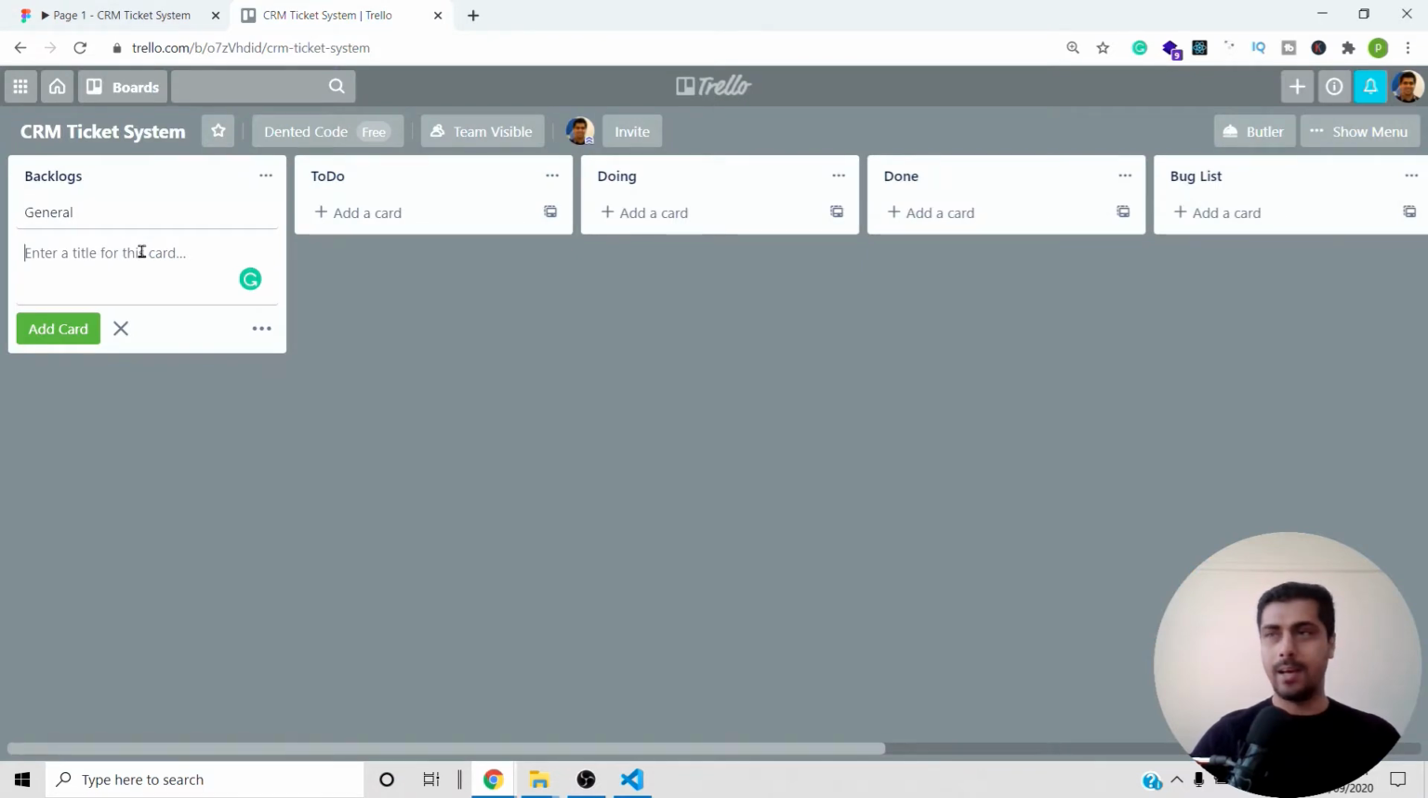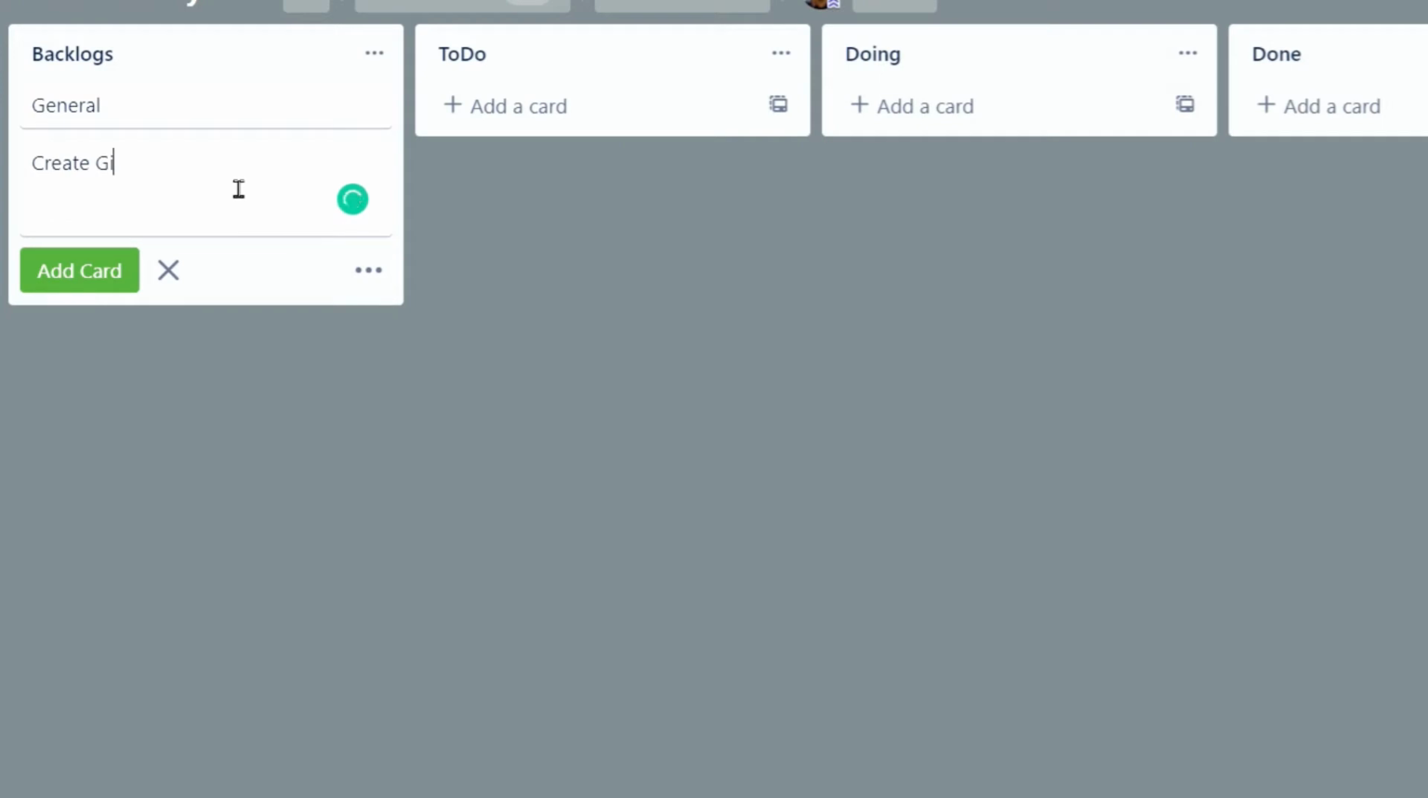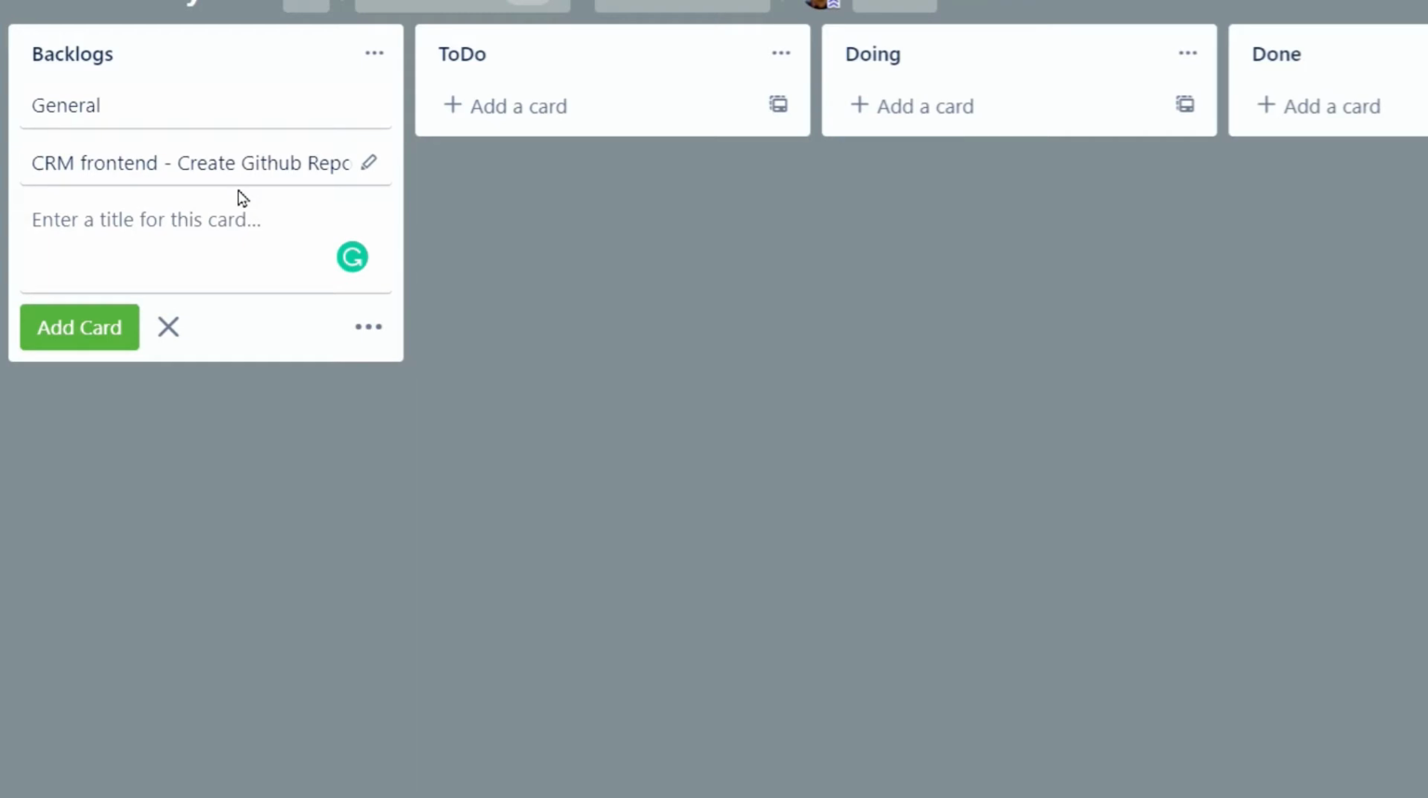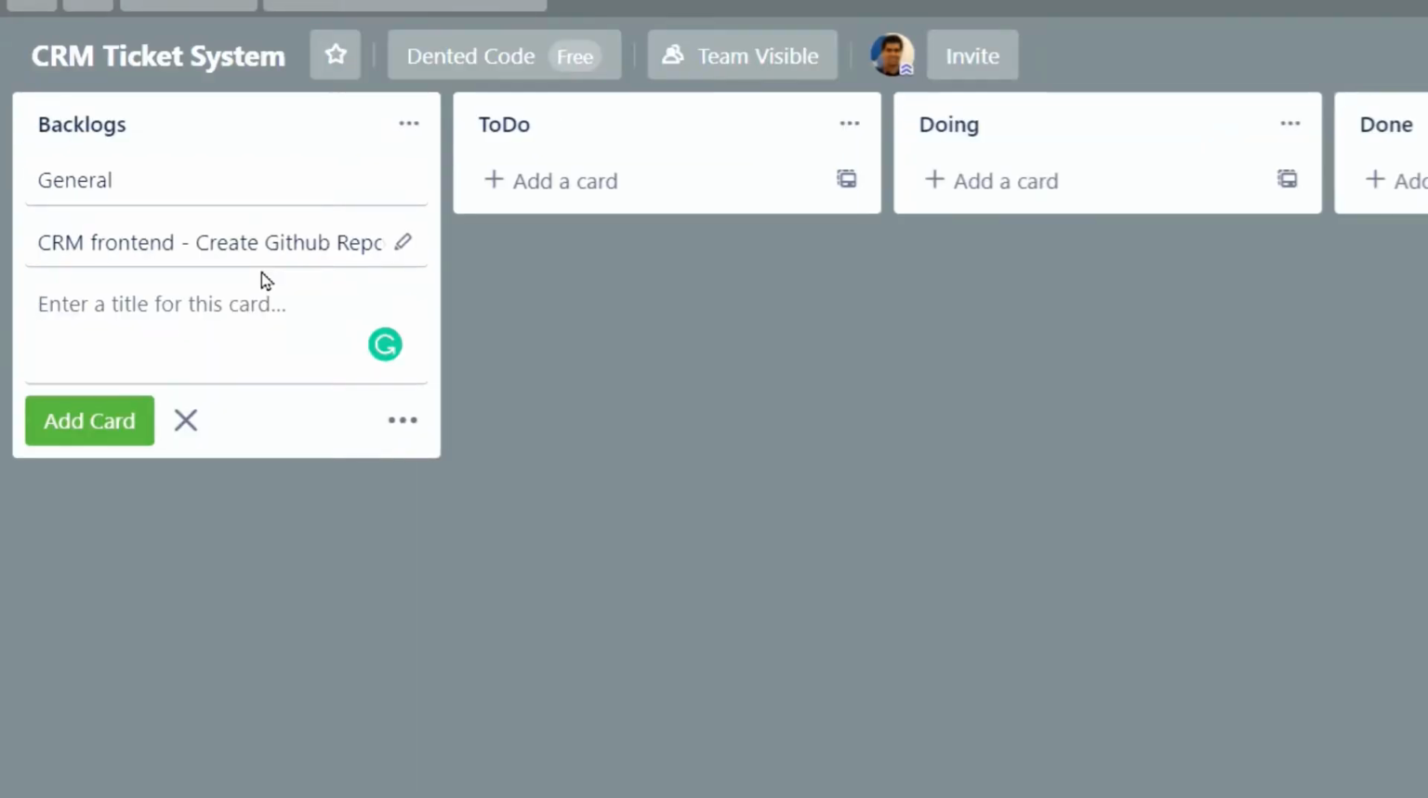First things first, we need to create a GitHub repo for the CRM front end. I'll write it this way. Okay, create GitHub repo, not FRMs. CRM front end. Create repo. Yes, I want to keep a repository and then put all the code in the Git repo.